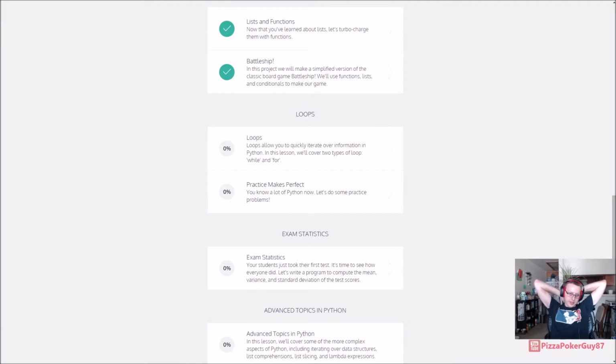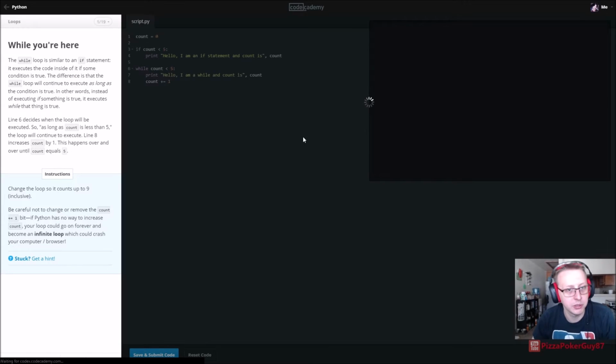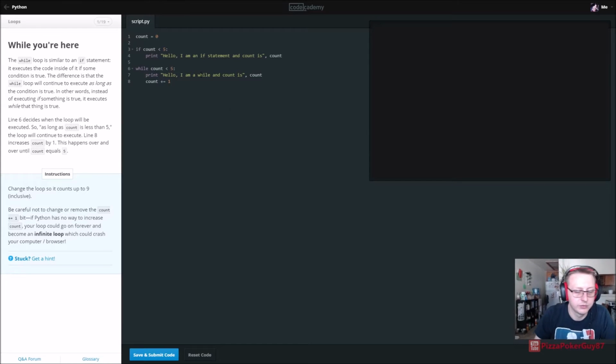Guys, we are back in Python loops. So we're going to be messing around with while loops and for loops. Should be somewhat familiar if you've ever touched any sort of coding before. While loops and for loops are pretty much standard. They're kind of giving a compare and contrast here.